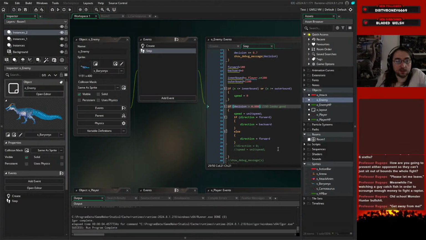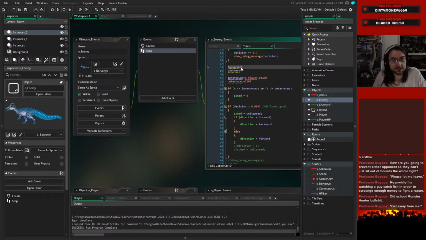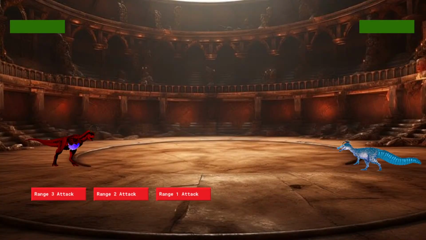Oh, he defaults to going backwards. Right, because forwards from his perspective is backwards. That's why he's always ending up on the far side. Because he's flipped, his forward is my backwards. So now he should basically always approach me. No. Why did that not work?